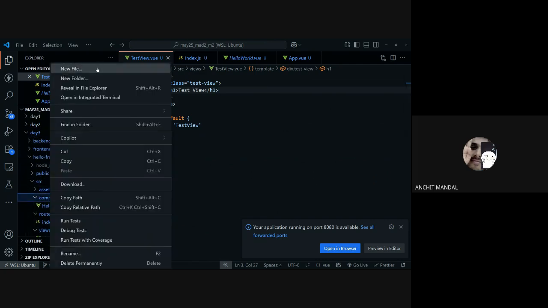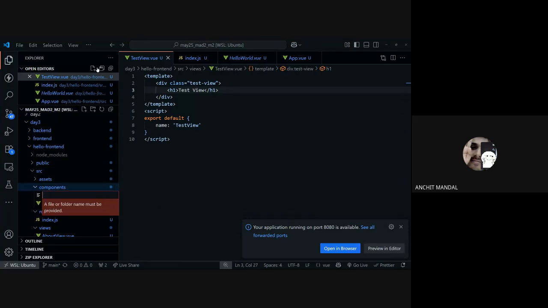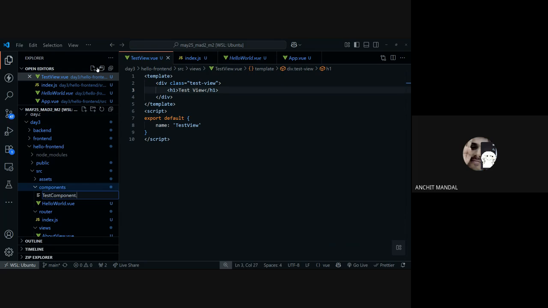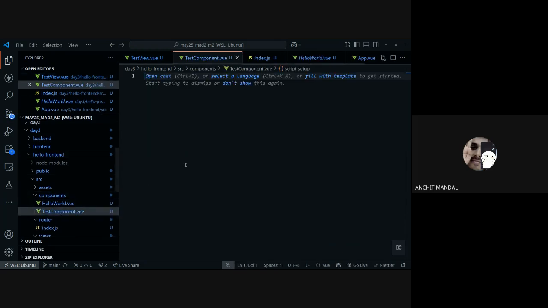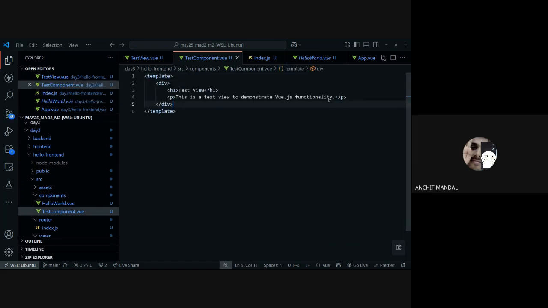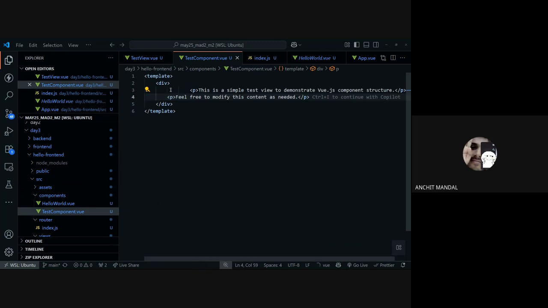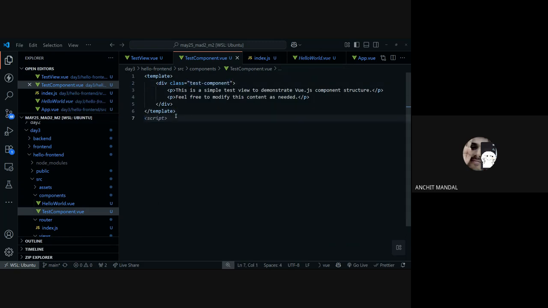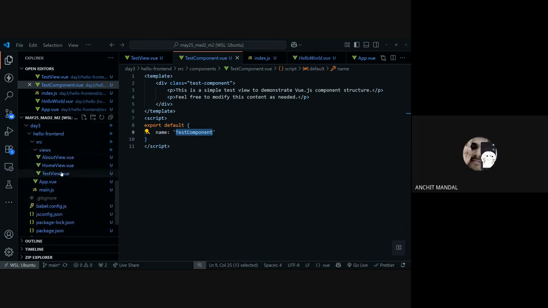So in components, let's create a new file and name it test.vue. What I have to do is again add a template, add a div, and within this div I have these two p tags. Let me give it a class, test component. In script, what I am doing is export default test component, whatever that you want to name it.